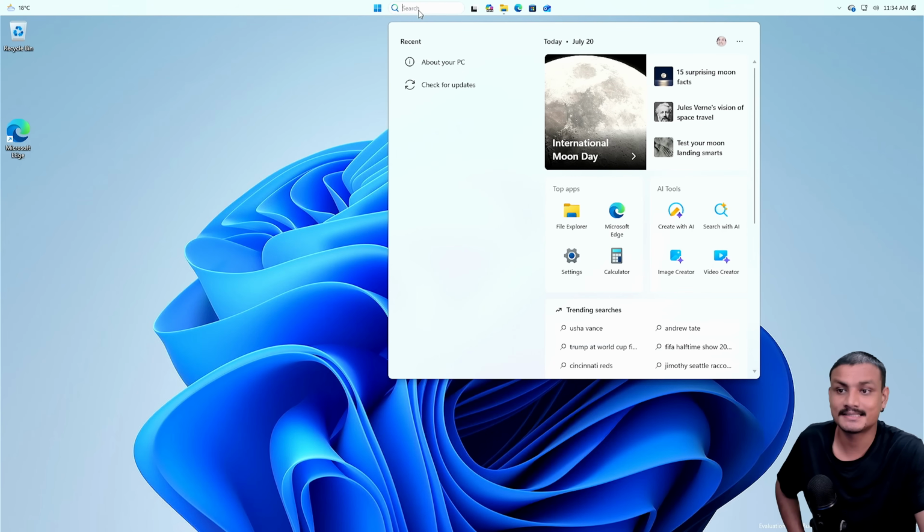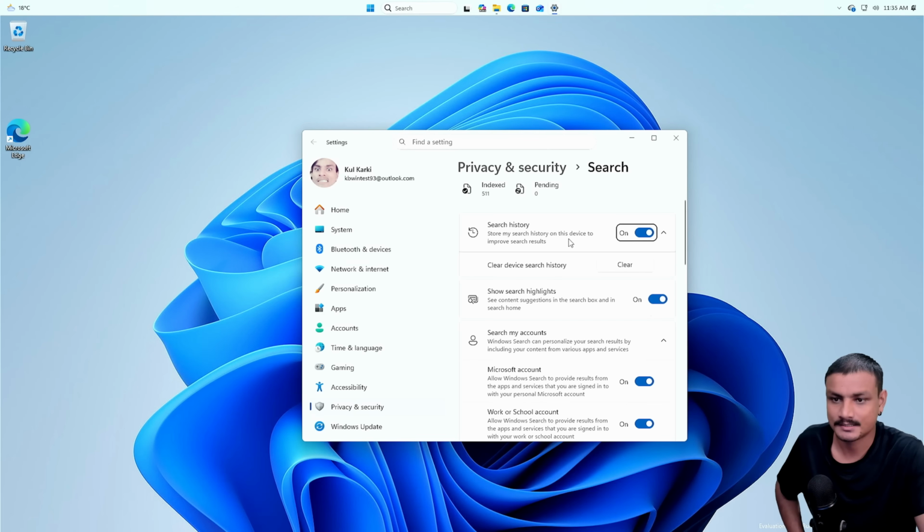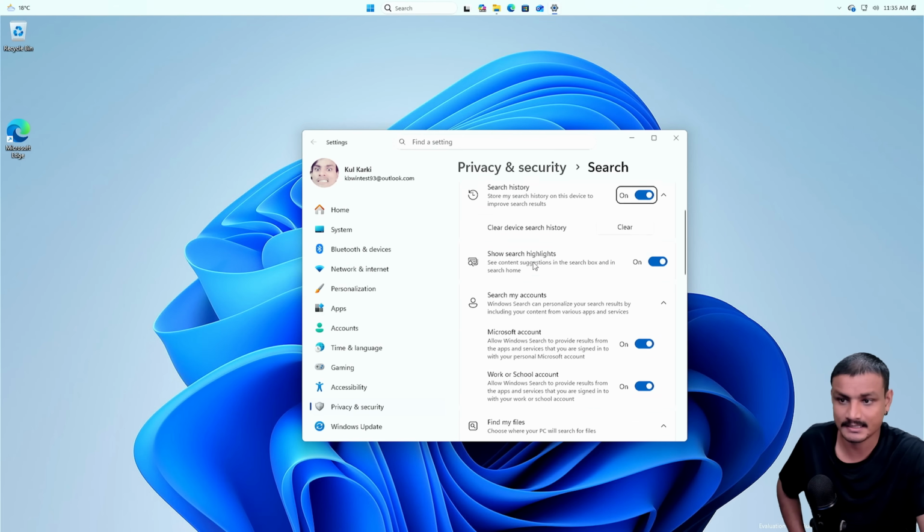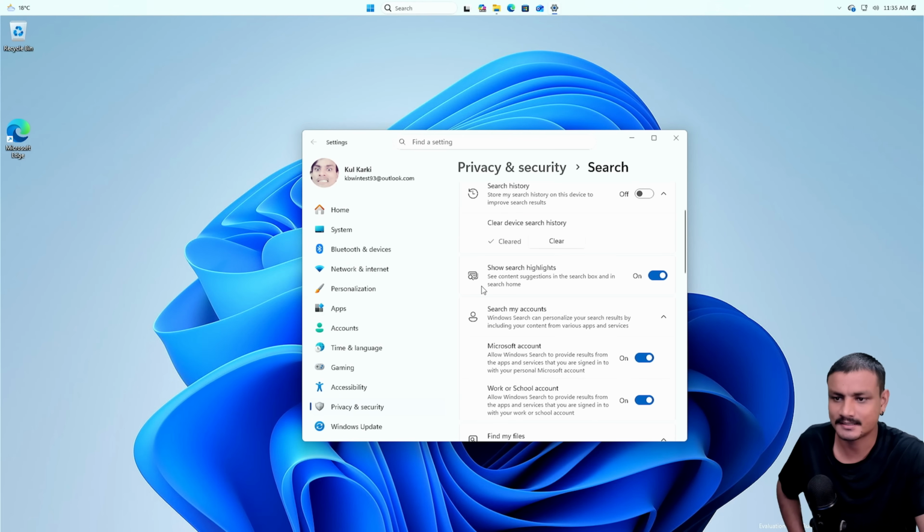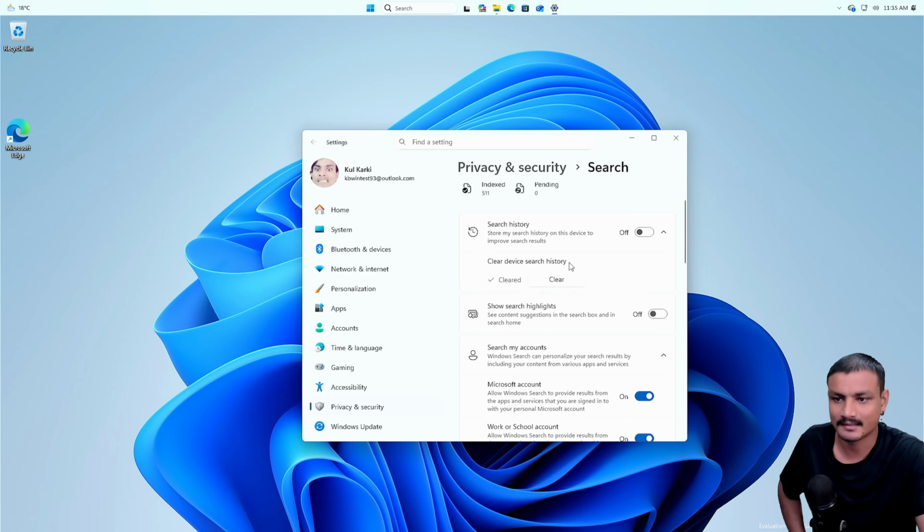We can also customize this search. Okay, we can disable the Bing. We have to click on this three-dot menu, search settings, search history. We can disable that. And also let's clear it. Show search highlight. Let's disable that. I think that's the Bing. It doesn't say Bing, but I think that's the Bing.